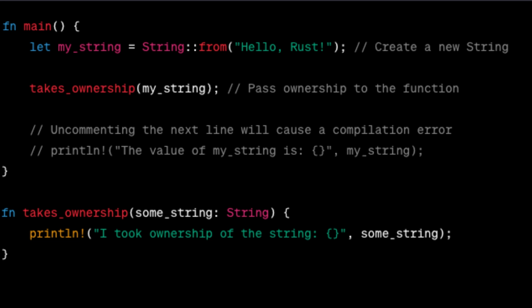Borrowing allows you to lend the variable to another part of your code temporarily. When you borrow a variable, you're saying, "Hey, I'm letting you use this variable, but I still want it back later." The borrowing system ensures that you can't modify or use the variable in conflicting ways while it's borrowed.